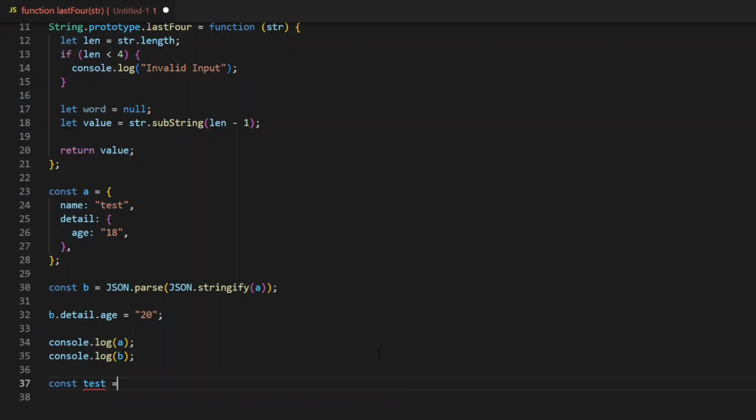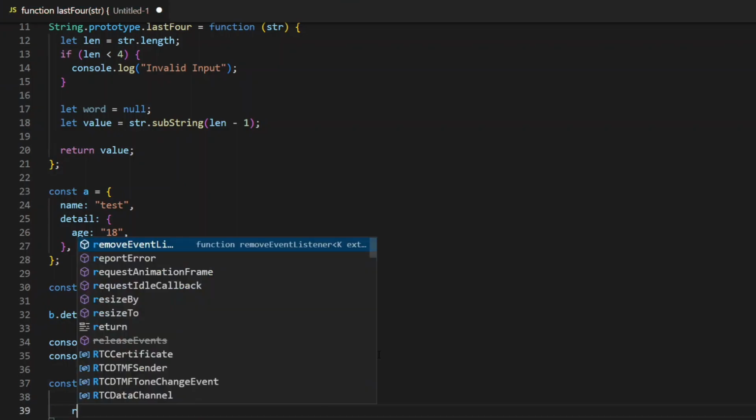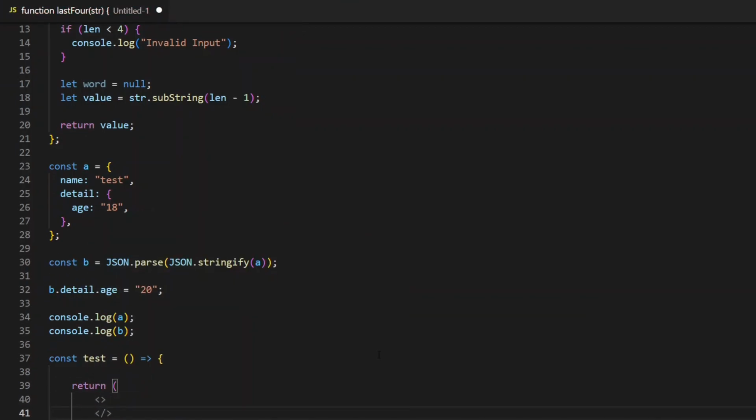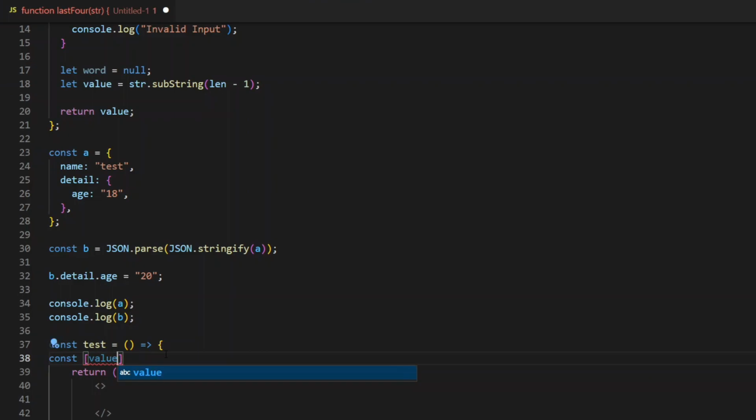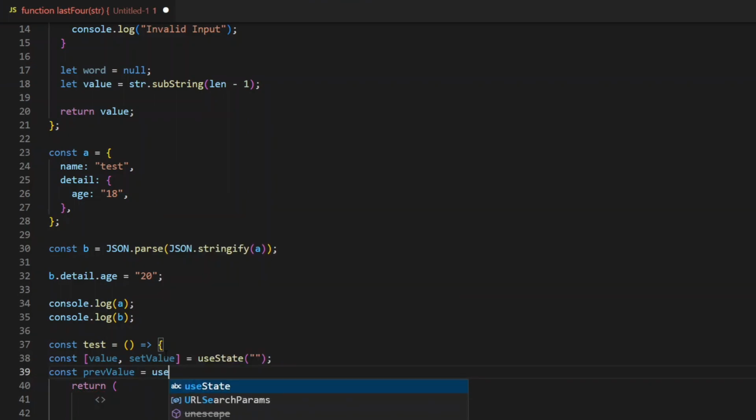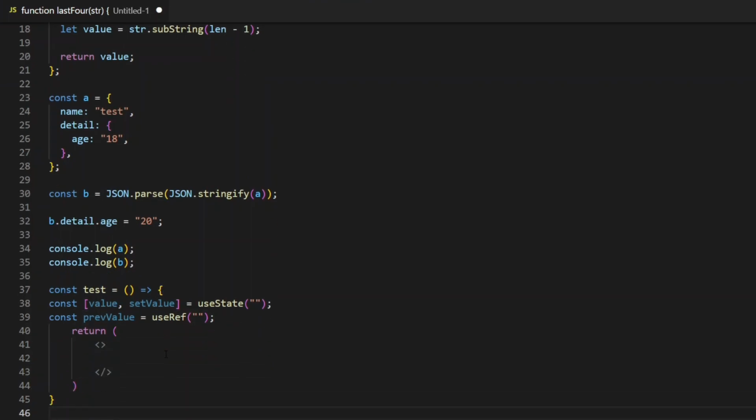Let's say your name is Vishal, updated as Vishal. Now you're updating as Ranjan. No, I'll give you the example which I know, which I use. So let's suppose we have one function here, component, sorry. And let's suppose I have a state value and a previous value. So I'm using useEffect here, and we have one input.